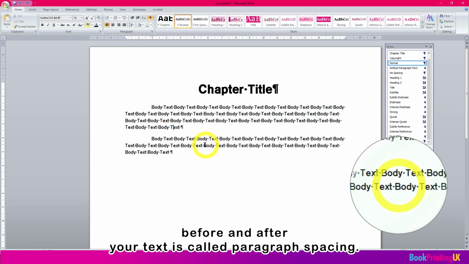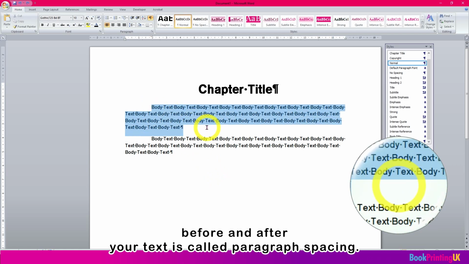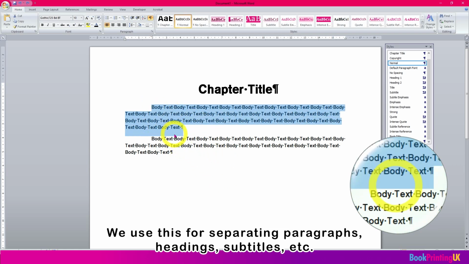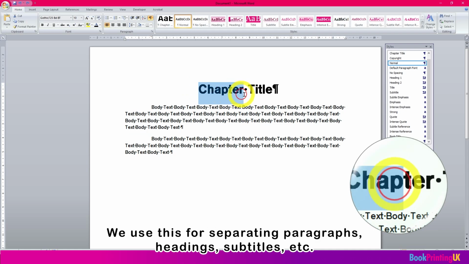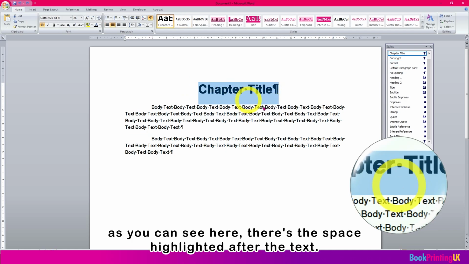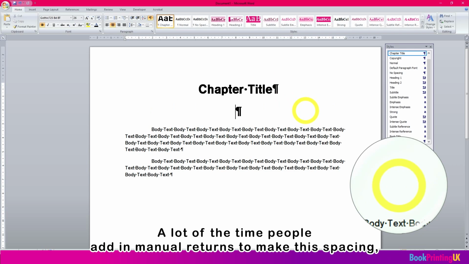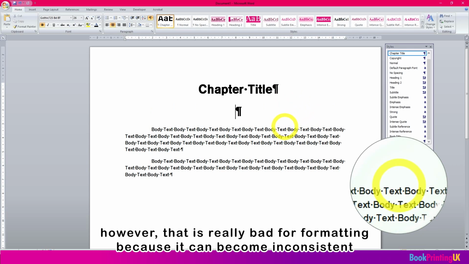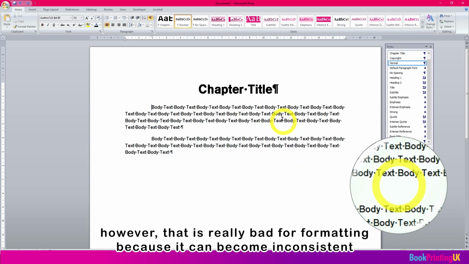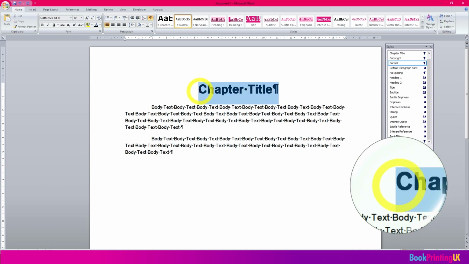The spacing before and after your text is called paragraph spacing. We use this for separating paragraphs, headings, subtitles, etc. As you can see here, there's the space highlighted after the text. A lot of the time people will add in manual returns to make this spacing. However, that is really bad for formatting because it can become inconsistent.